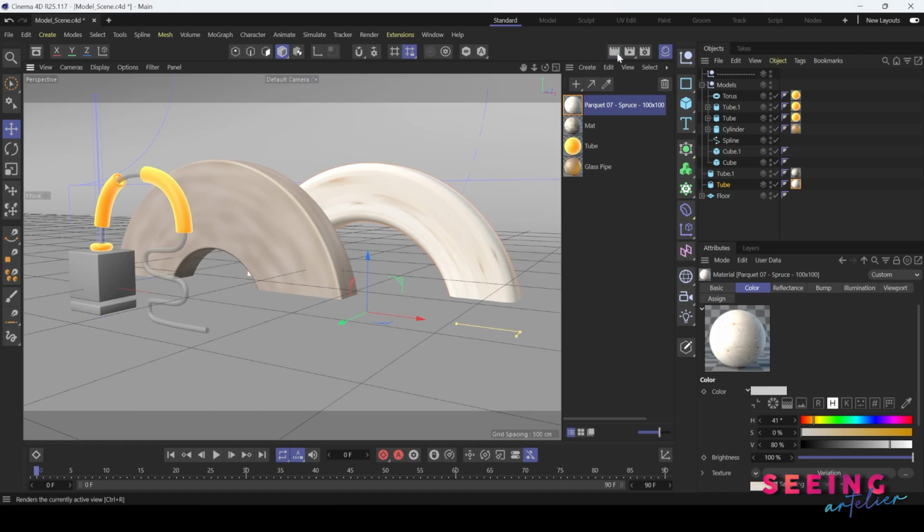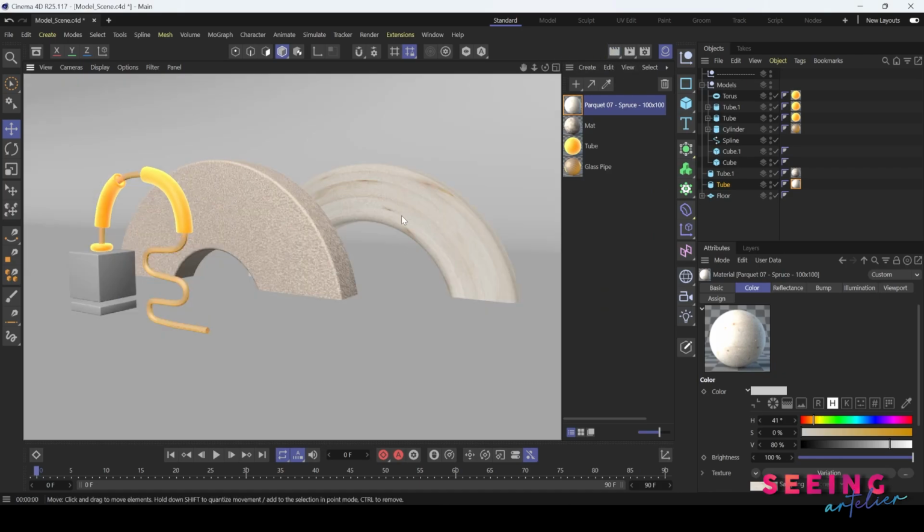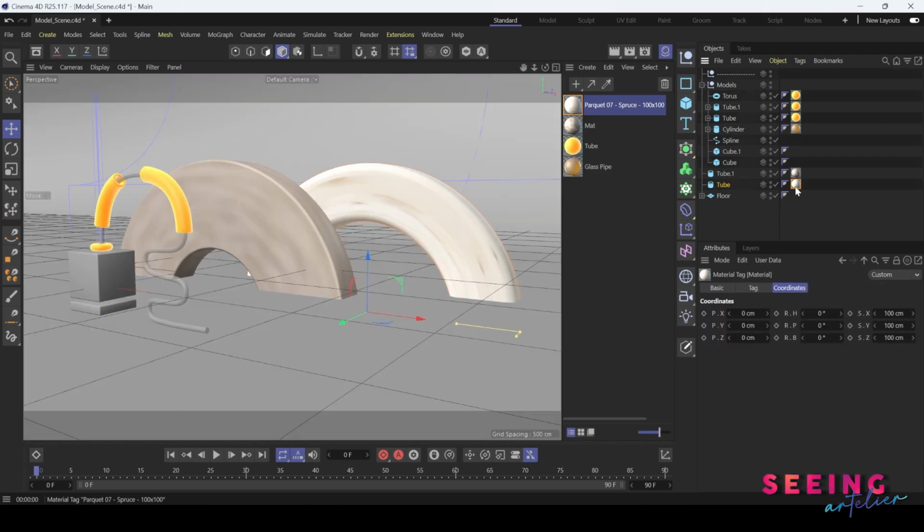Now let's take a look and see. Now this one we see that it's somehow stretched, so we can adjust the texture a bit. Now let's get into it: we select the material on the tube here. We call it the material tag. Once we click onto it, you'll be able to see that the attributes change to the material.